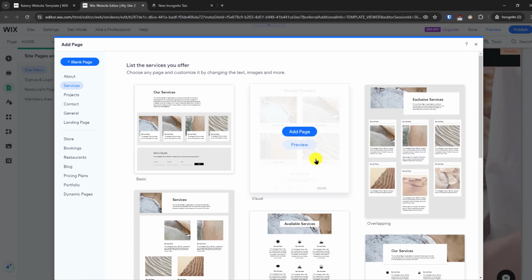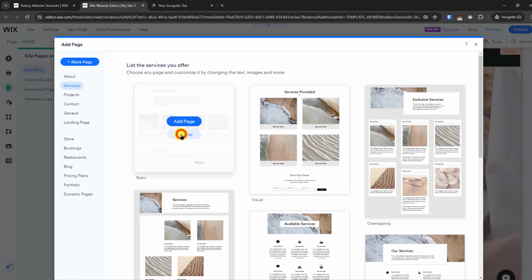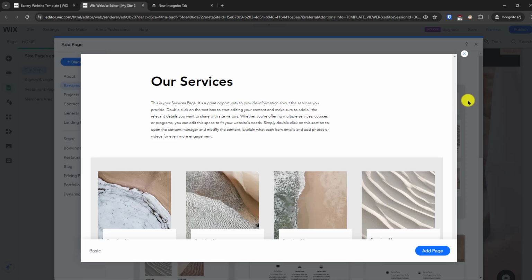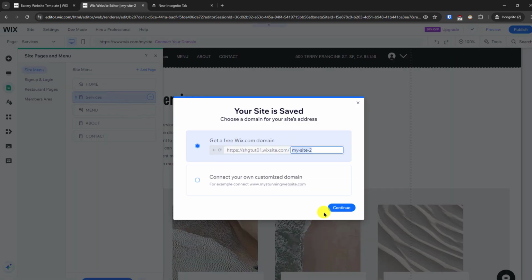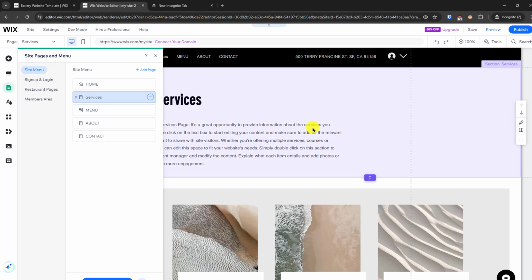So for example, I want to add this option here, so I can first preview this, and it will look like this. Then if I want to add it to my website, then I have to select this add page. Now you can see here we have a services page, and if you want, we can also edit it. And as you are editing, Wix will automatically save the changes you have done. And then it will prompt you to pick a domain. So we can do that later. I will close it and first design the website.